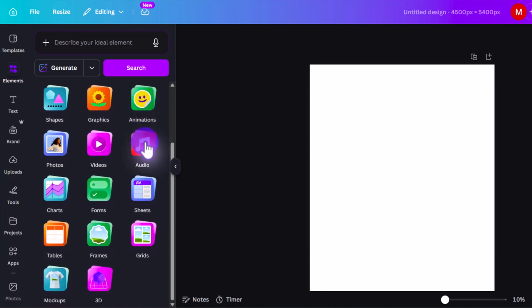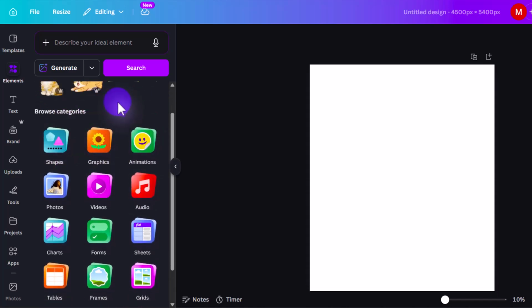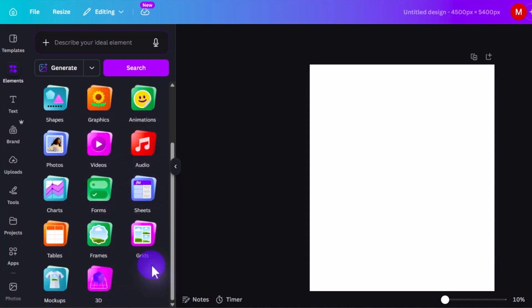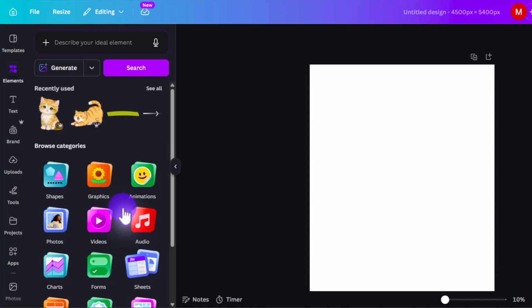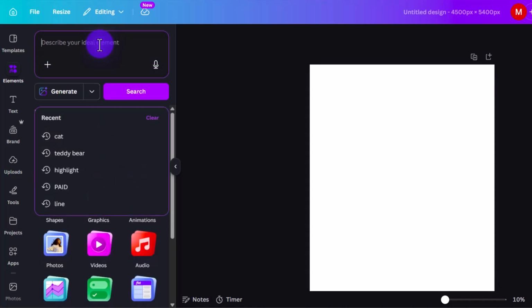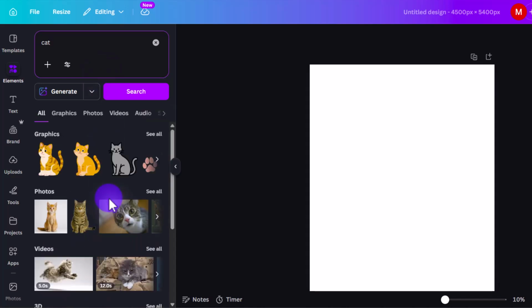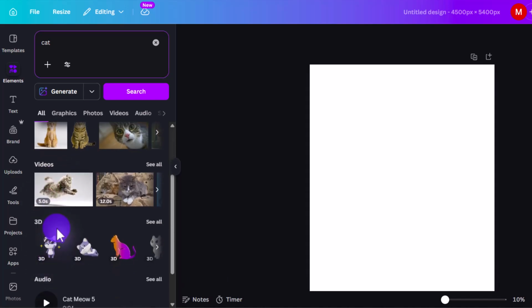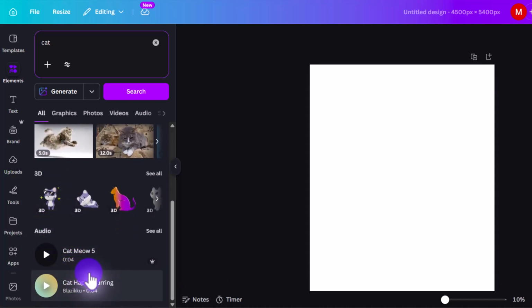If you scroll down here, you'll see the categories that they have: shapes, graphics, animations, etc. You can click on any one of these to go through that specific element, or you can go to the top here and describe your ideal element. So in this case, I'm just going to type the word cat. You'll see here all the different elements that pop up. You have the graphics, photos, videos, 3D animations, and even audio here.